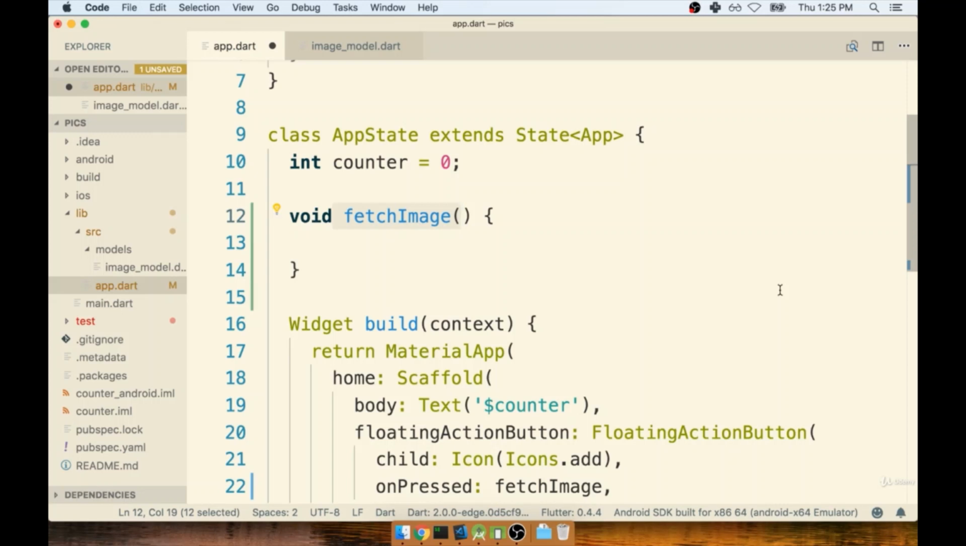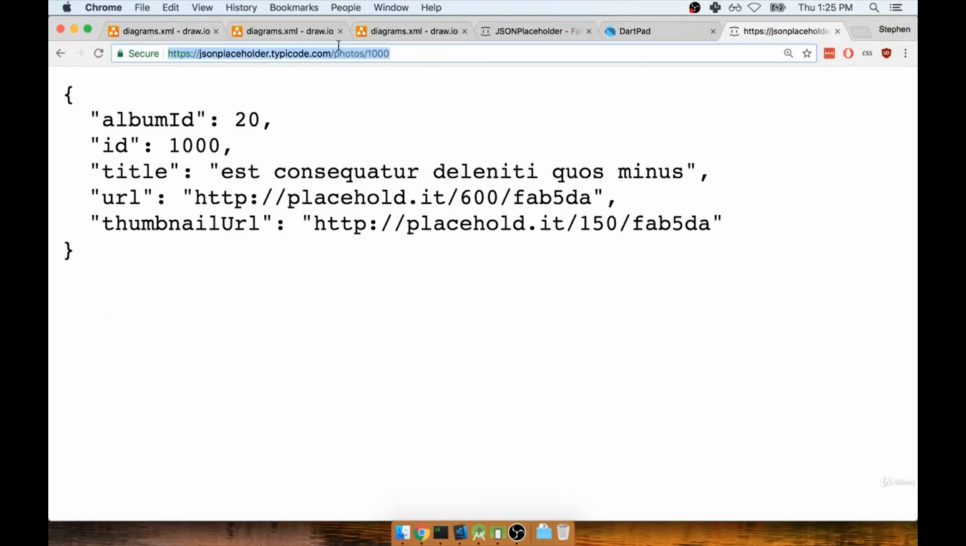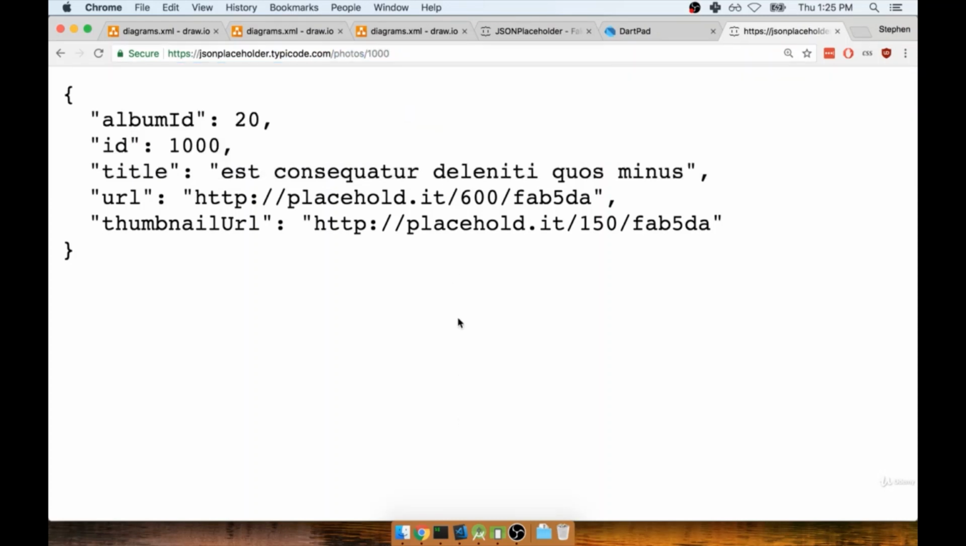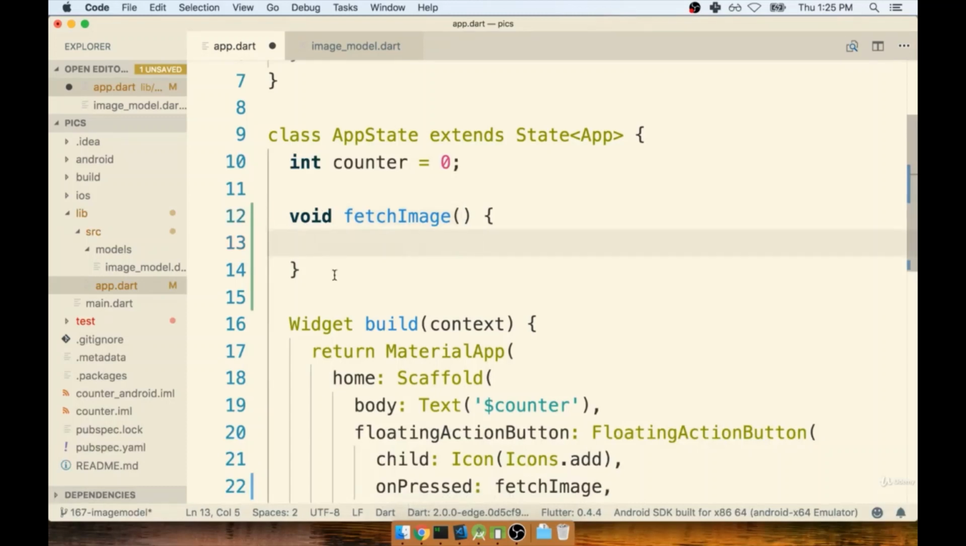We need to make an HTTP request over to that JSON endpoint. So this URL right here. So we want to go to jsonplaceholder.typicode.com/photos/ the ID of the image we want to get. So let's take a quick pause right now. We'll come back to the next section and start writing out that code.